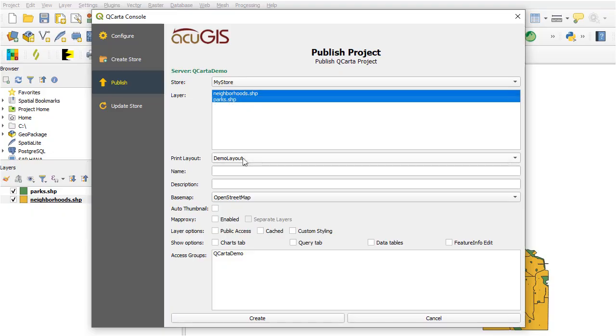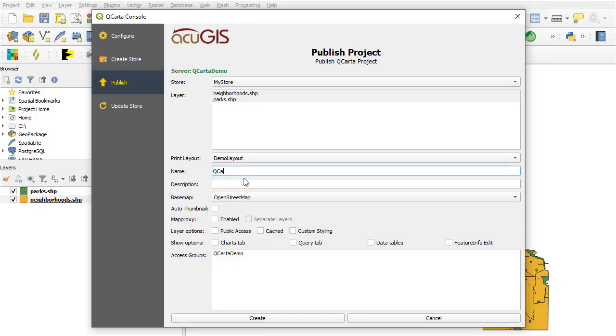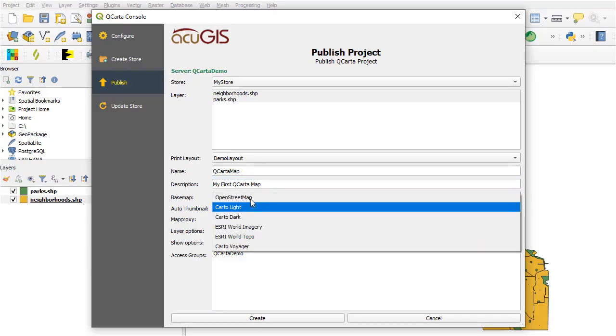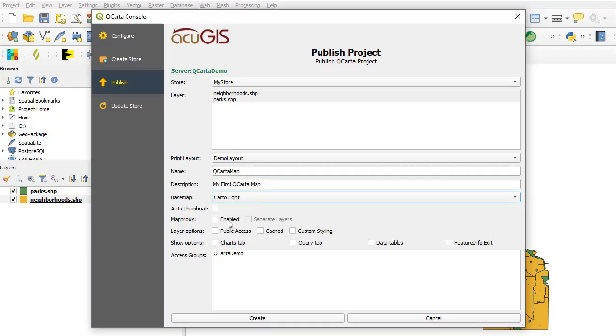Select the print layout you wish to use, and give your map a name. I'm just going to call it QCarta Map, and give it a description. And select the base map. This will be the initial base map that's used. And you can manage these base maps via QCarta Admin. I'm going to select Carta Lite, and I'm going to enable map proxy for better performance.